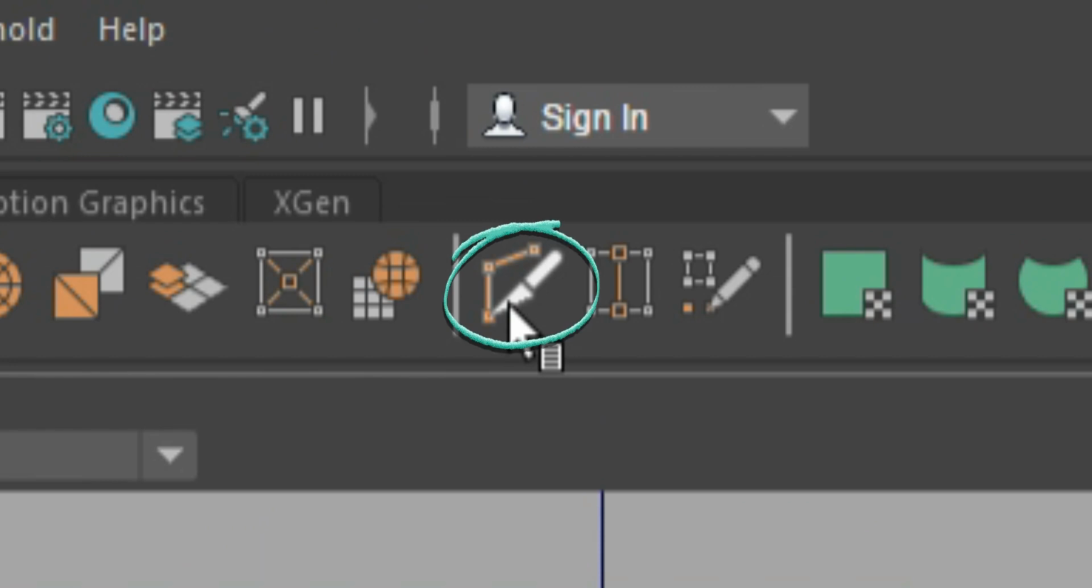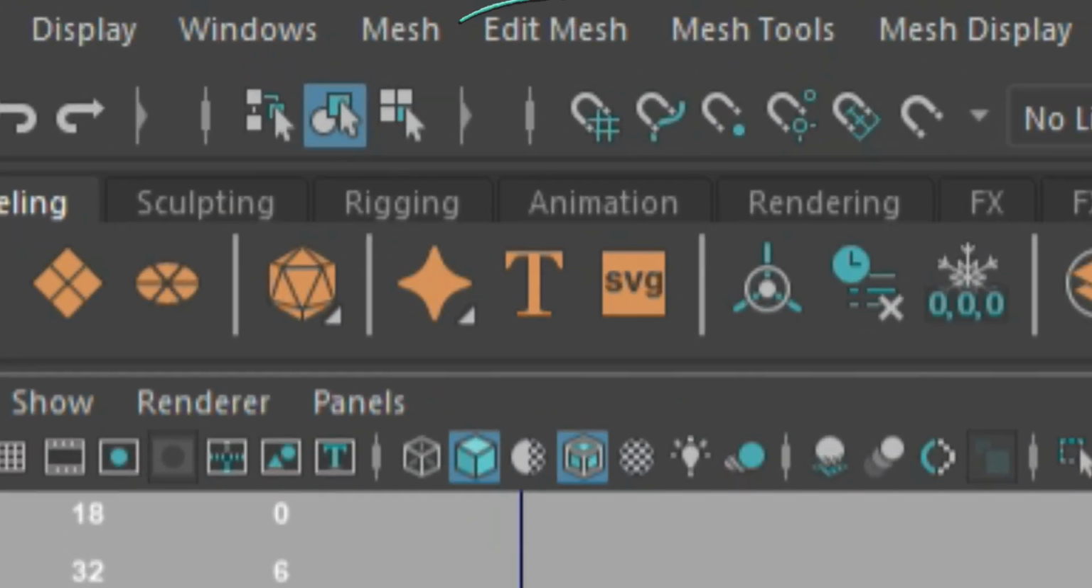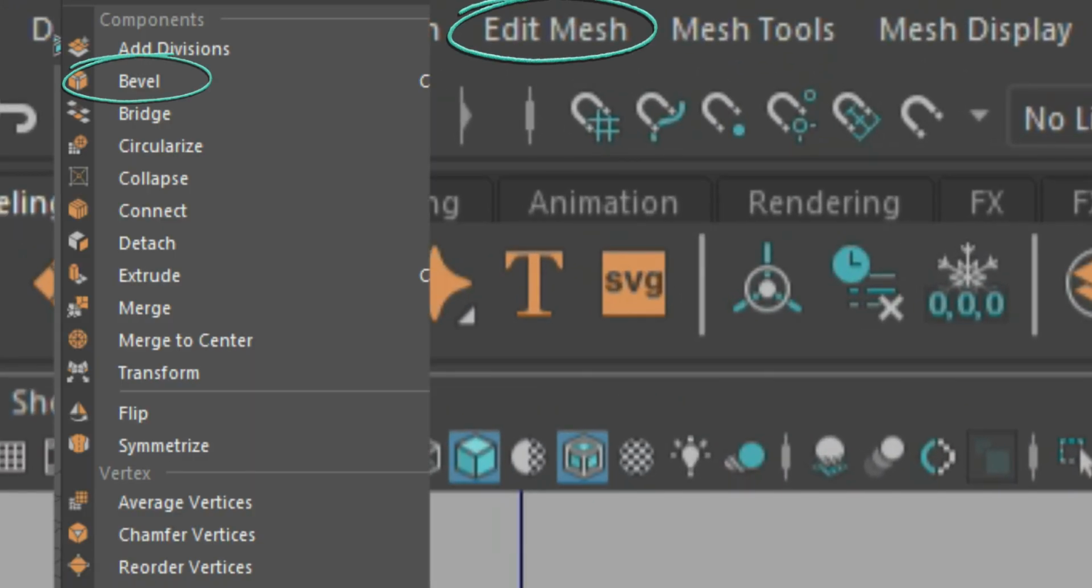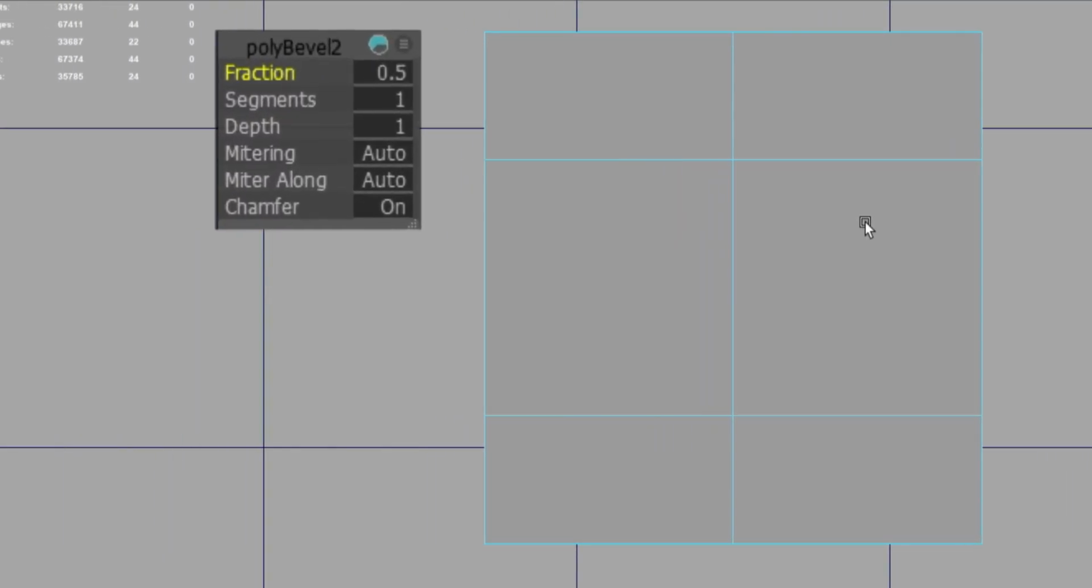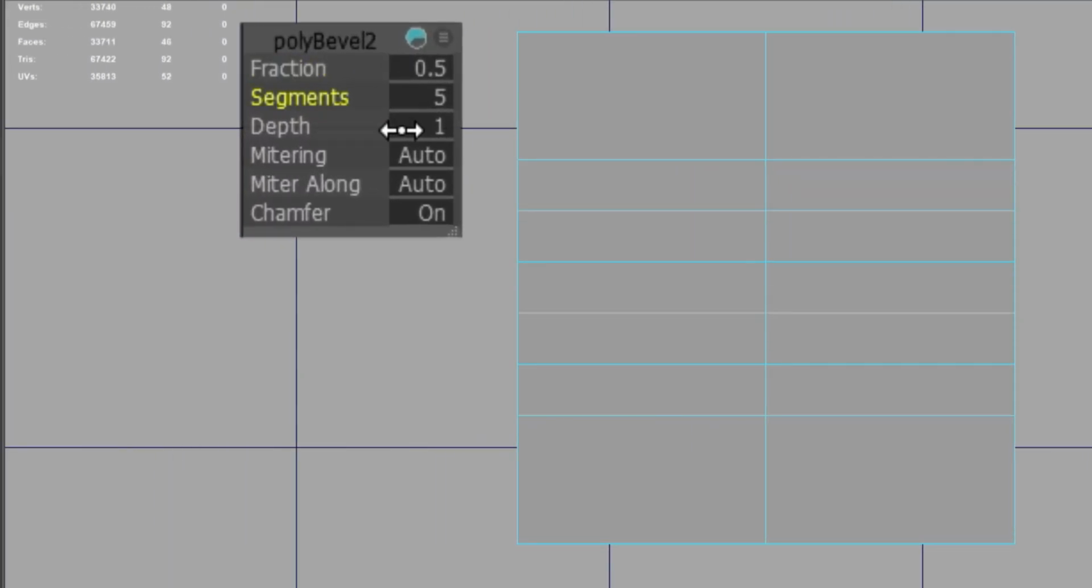Now click Multi-Cut, hold Ctrl and left-click to insert edge loop in the middle. Double-click this edge, click Edit Mesh, click Bevel. In the adjustment box, increase the amount of segments by holding left-click and dragging to add more edges.